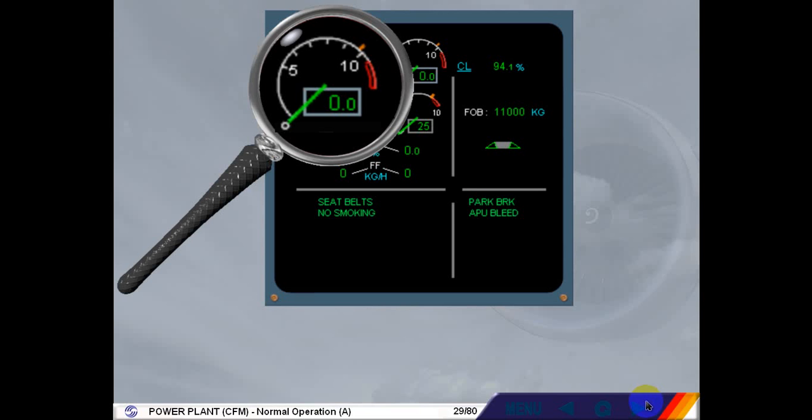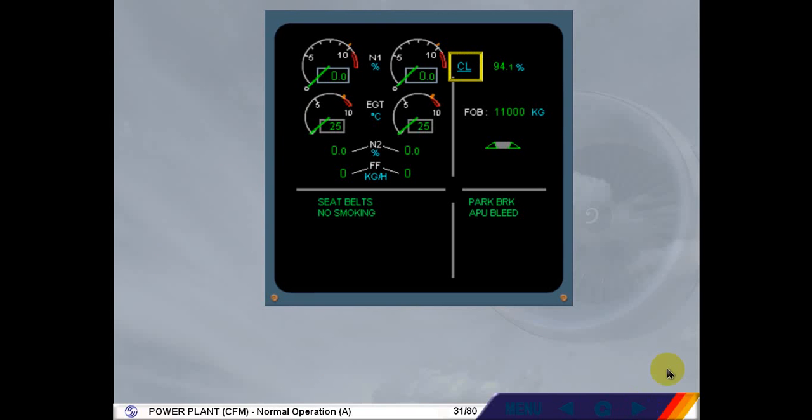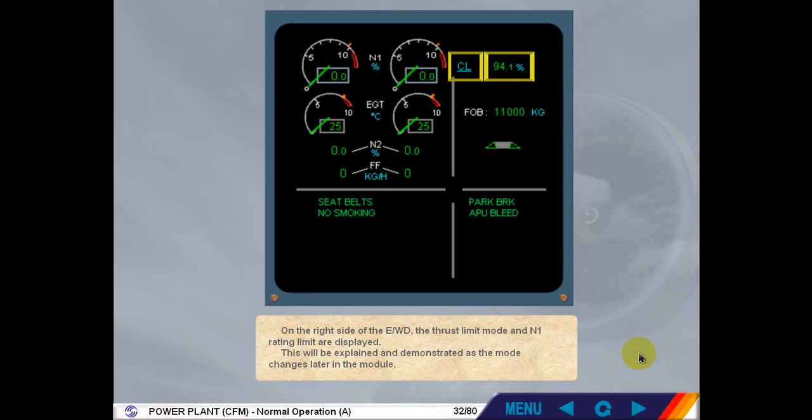The beginning of the red area represents the max permissible N1. The rest of the arc represents the exceedance area. On the right side of the engine warning display, the thrust limit mode and N1 rating limit are displayed. This will be explained and demonstrated as the mode changes later in the module.